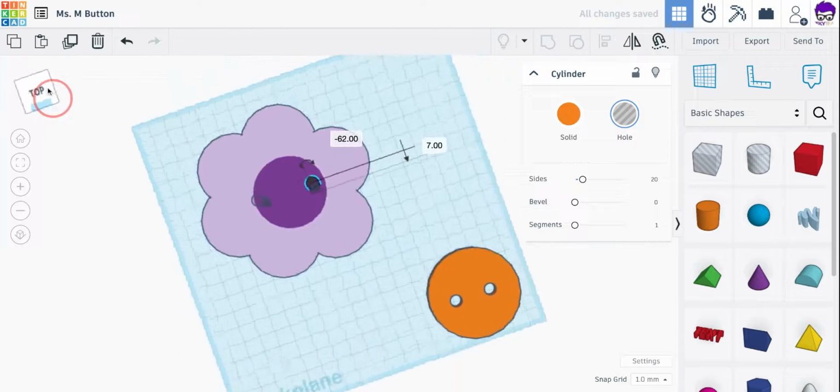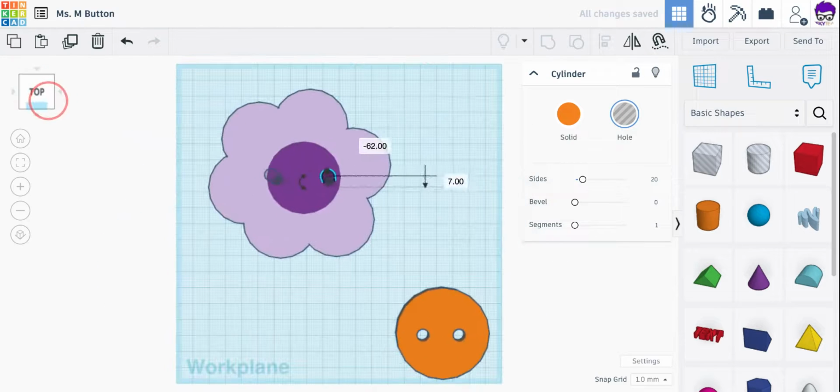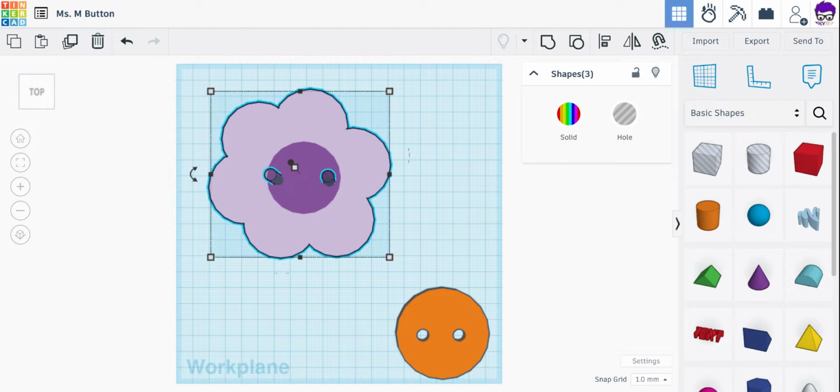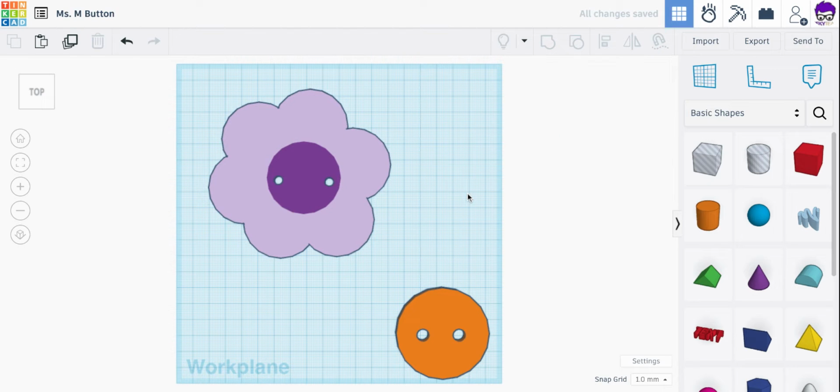I'm going to rotate it around, make sure they look lined up okay, and then I'm just going to draw one more box over this button and come up here and click my group button one more time to put the actual holes in. So now I have my buttons completed. They are ready to go.